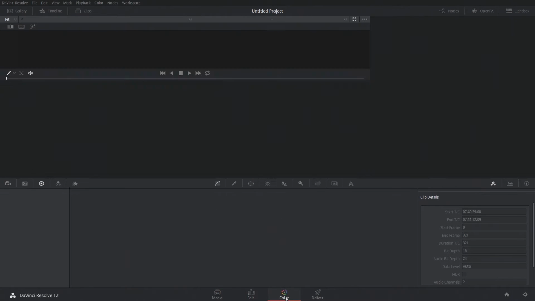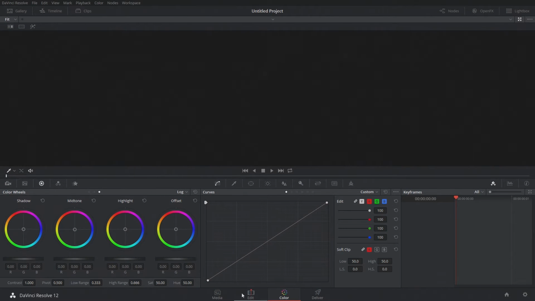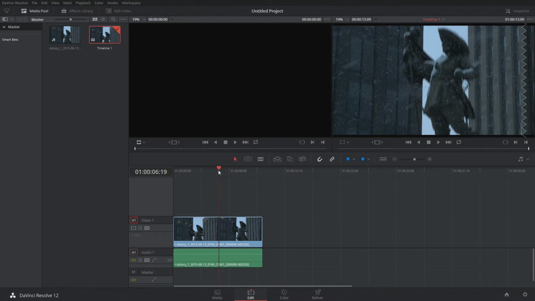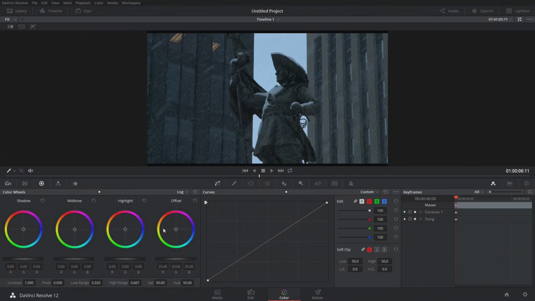Here we go. Let's go to our color palette. Oh no, I don't have a timeline yet. Let's just drag it into the timeline. So now we have our footage here.